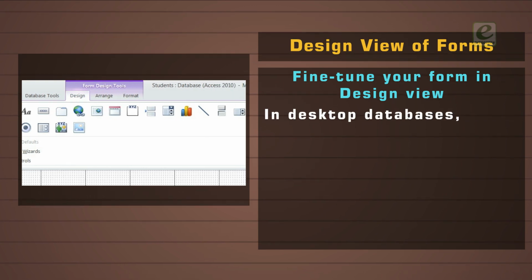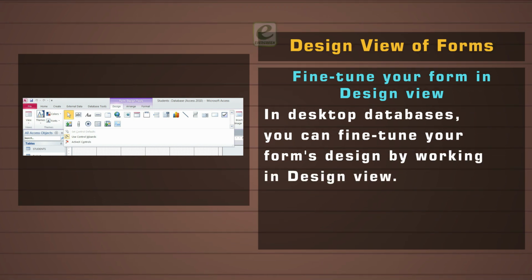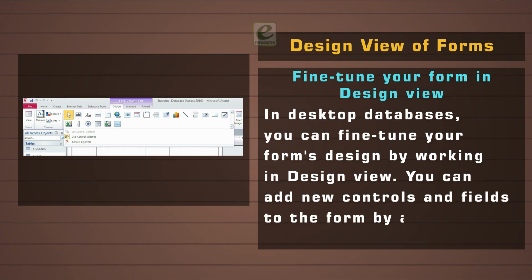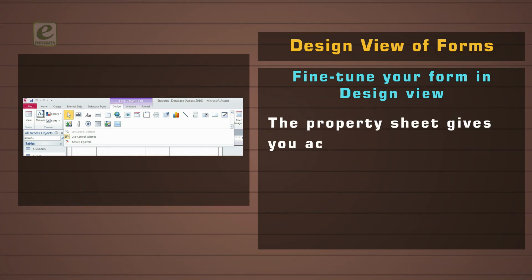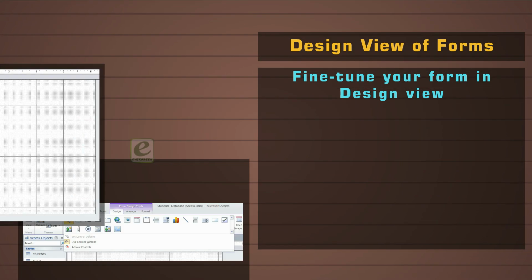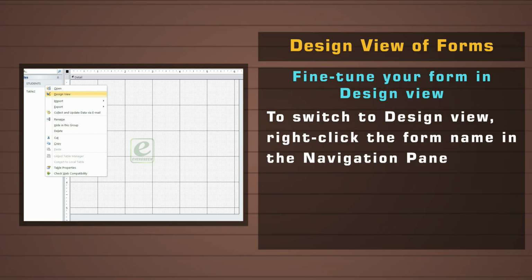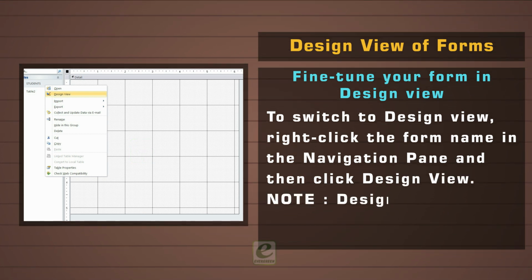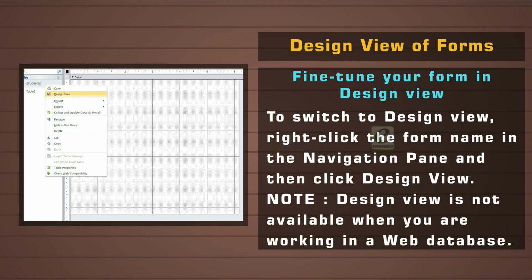In desktop databases, you can fine-tune your form's design by working in Design view. You can add new controls and fields to the form by adding them to the design grid. The property sheet gives you access to many properties that you can set to customize your form. To switch to Design view, right-click the form name in the navigation pane and then click Design view. Note: Design view is not available when you are working in a web database.